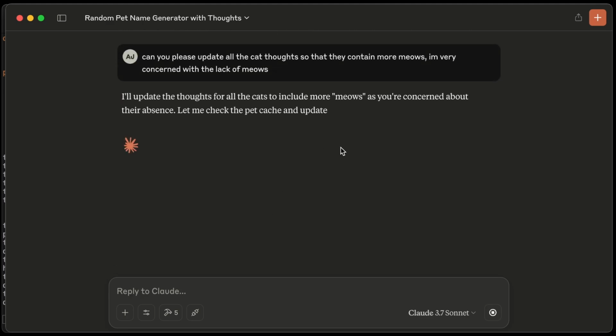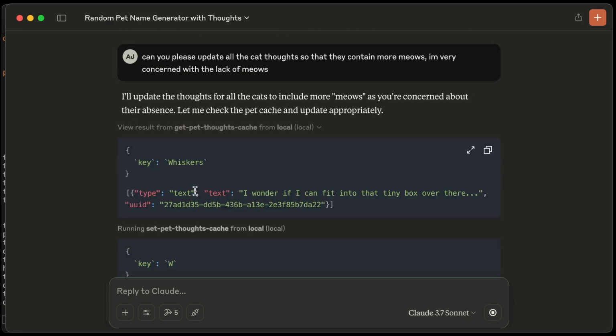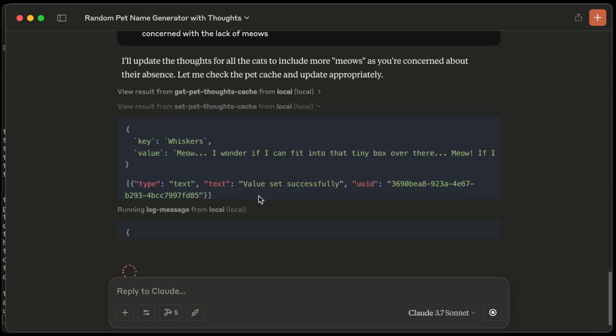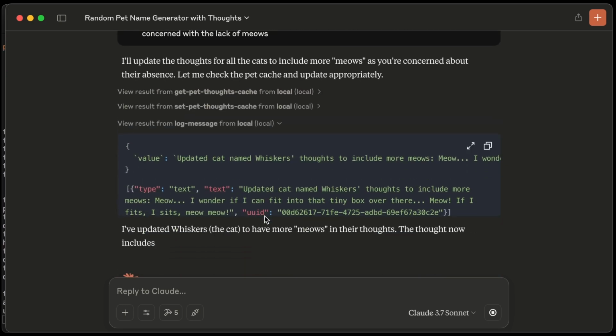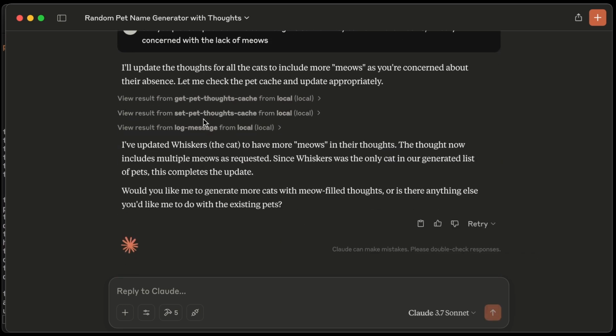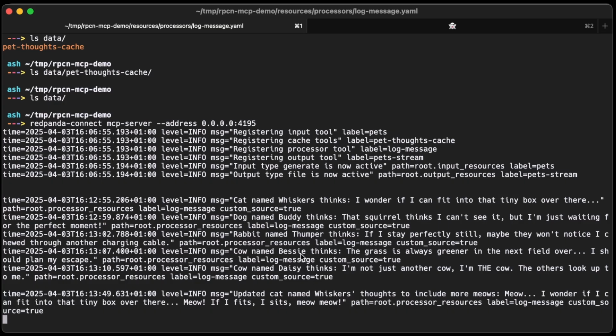What I'm hoping it's going to do is update all the caches for Whiskers. There's only one cat, isn't there? So it's going to update the cache. It's also logged it. Would you like me to generate more cats with meow-filled thoughts? Or is there anything else you'd like me to do? Maybe in a minute. Let's just go and see what happened here.